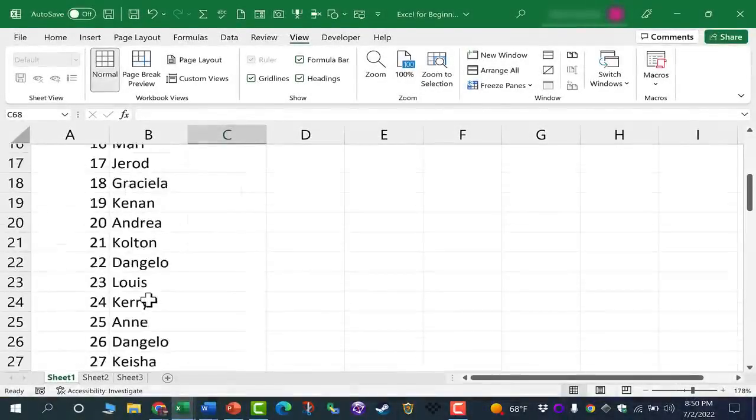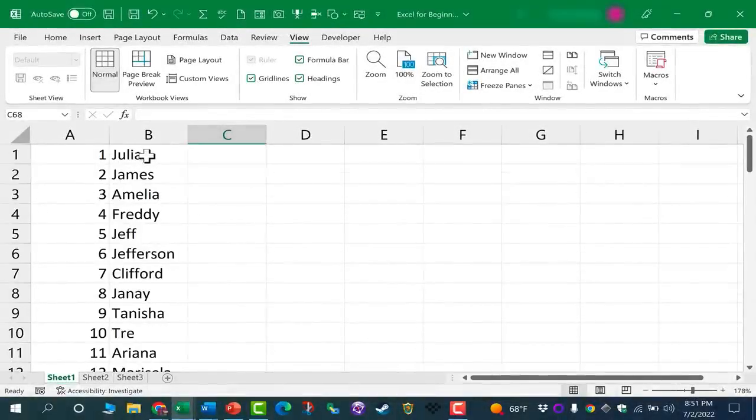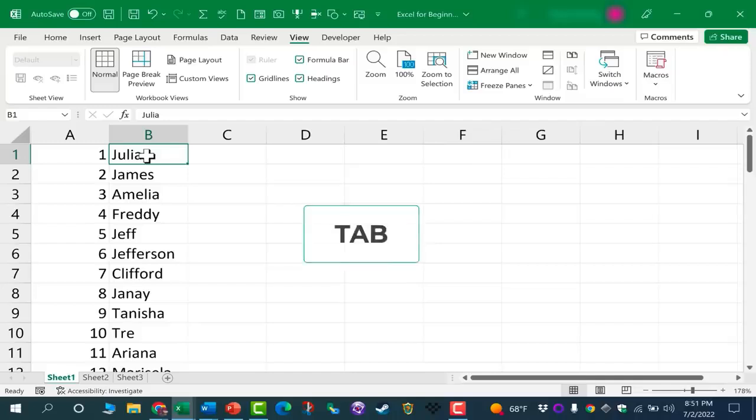Now that I've finished my list of names, I'm going to click here on cell B1 because I need to show you, in addition to moving down the spreadsheet by tapping enter and up the spreadsheet by using shift enter, you can move right and left by using the tab key. So if I tap tab, I move to the right.